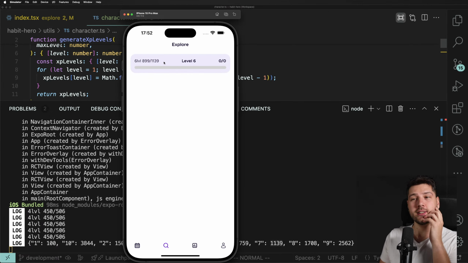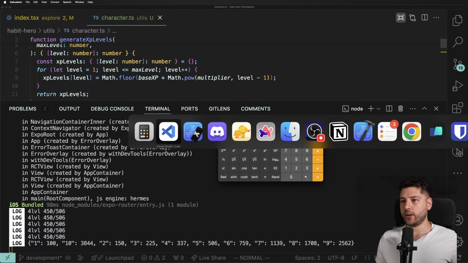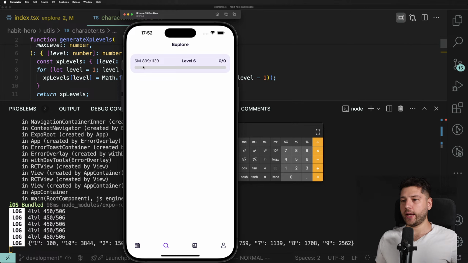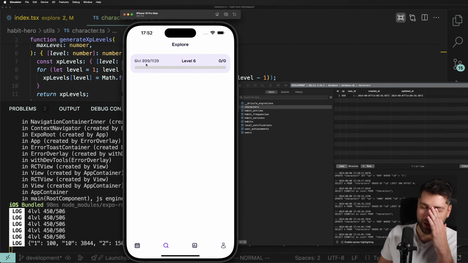That looks correct. 899. Oh, that's not correct. It's not correct, dude. We need to subtract the previous levels. I have 899 experience. It should be 0 instead of 899.